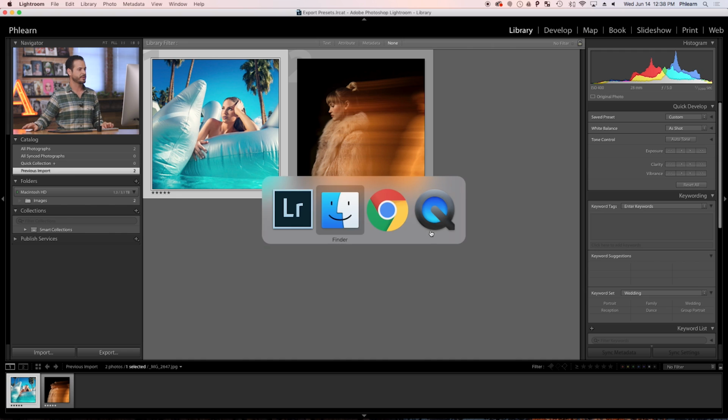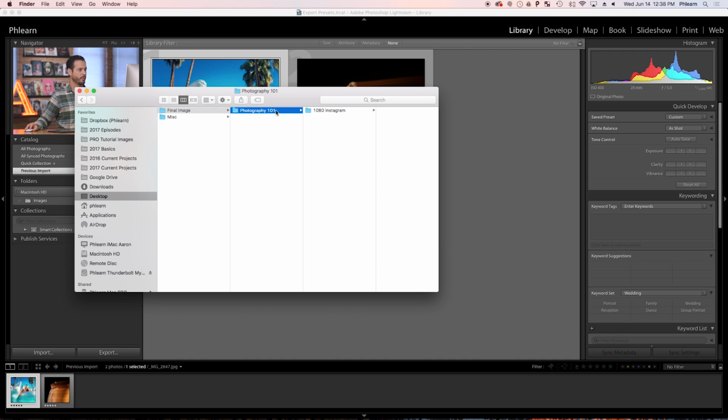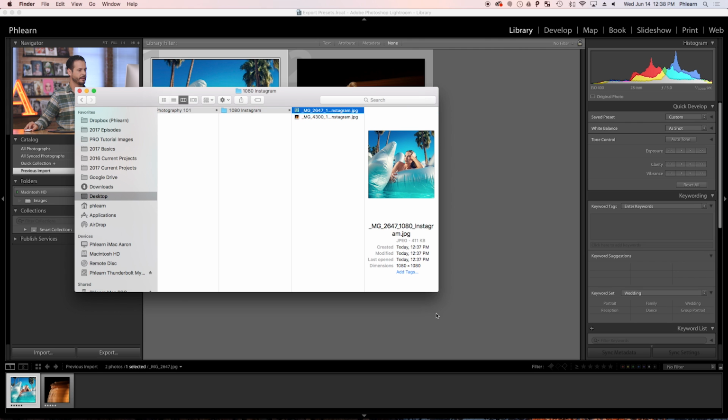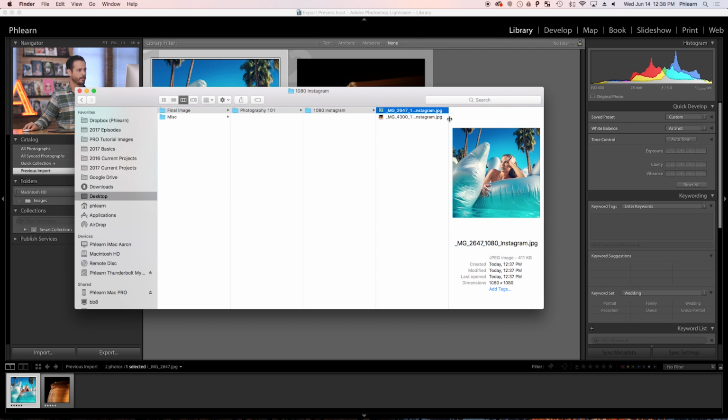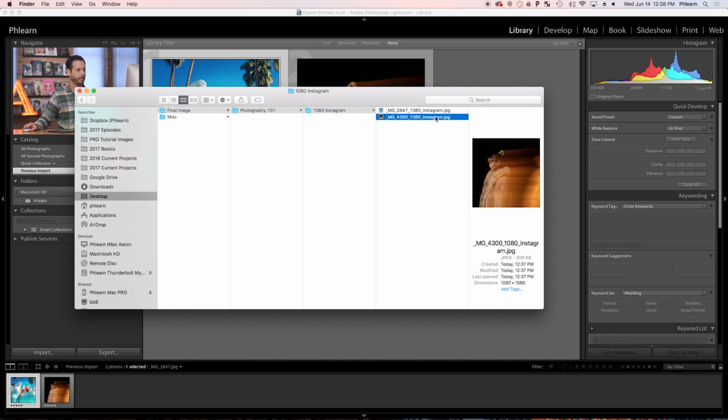So let's go ahead and go back to our Finder window. I'm gonna just go back into our desktop. Okay, here we have Photography 101, 1080 Instagram, and check out our images. So as we bring those a little bit bigger, you'll see we have our image name, the size, and Instagram. So these are both perfectly fit for Instagram, and you can see our dimensions are 1080 by 1080, which is a great size for Instagram.